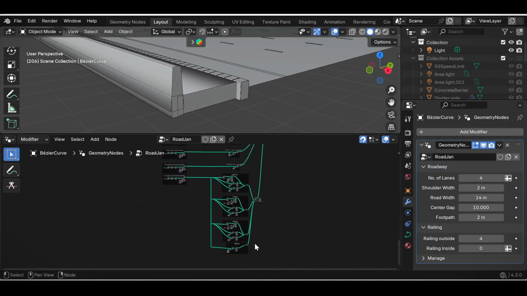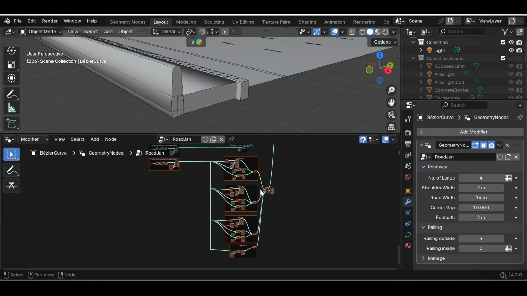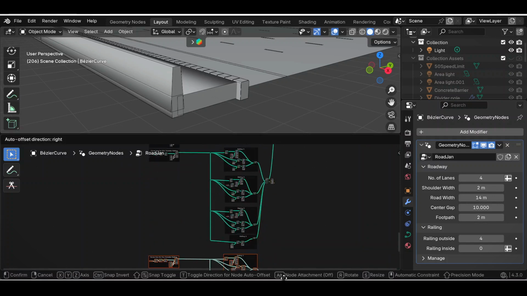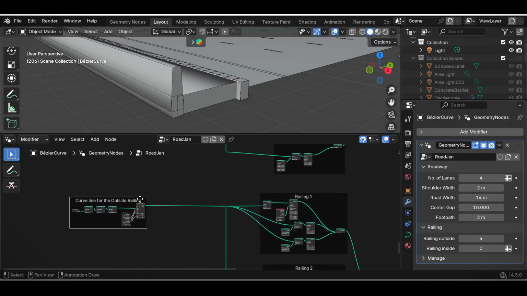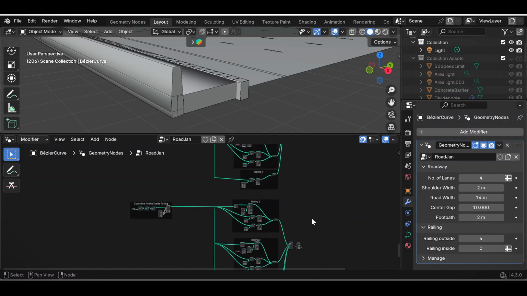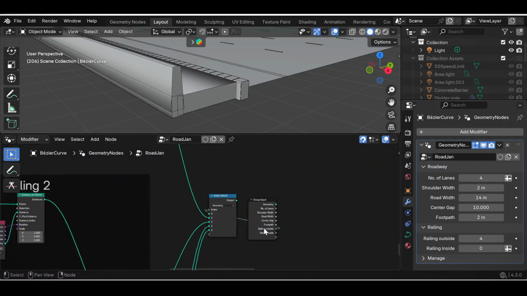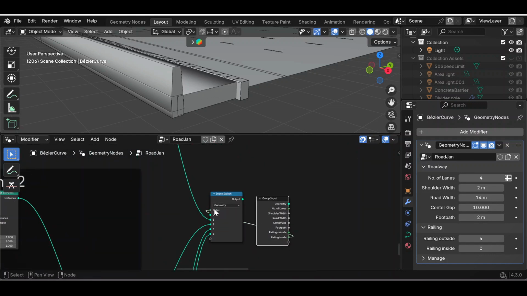For the inside railing, follow the same process. Duplicate the node with Shift-D and rename it Curve Line for inside railing. In the index switch, change it to Railing Inside. Check the inside railing, and it should be fine.